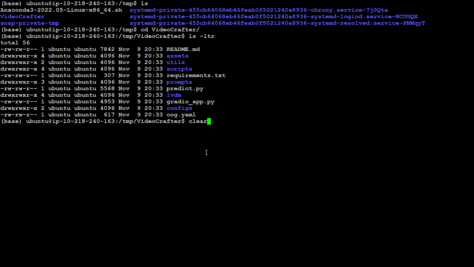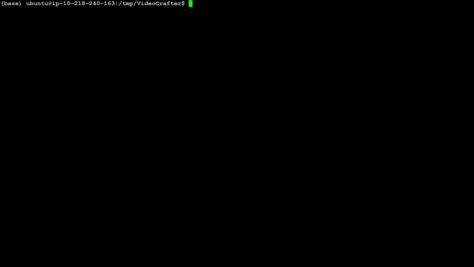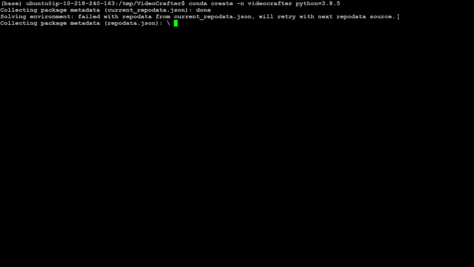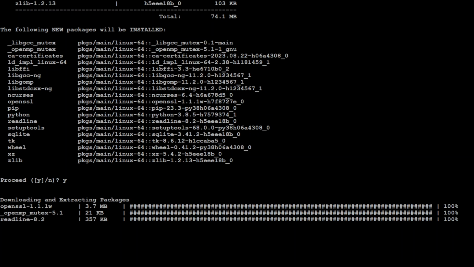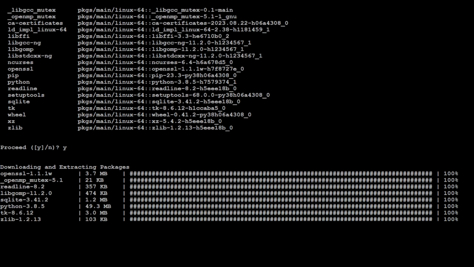Cool. Let me clear my screen. Now let's create our Conda environment so that we will install everything there. So I'm just saying conda create -n, the environment name, and I'm using Python 3.8.5. It is collecting all the package metadata. Let's wait for it to finish. Just type yes, and it is going to install whatever is required there. That is the beauty of Conda.